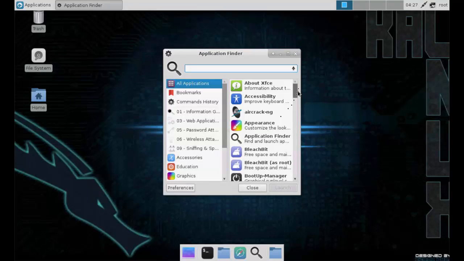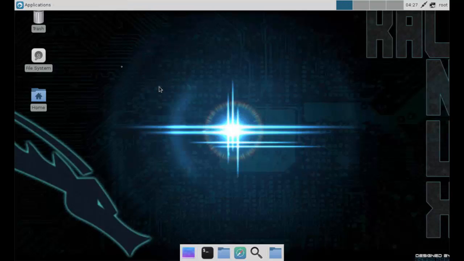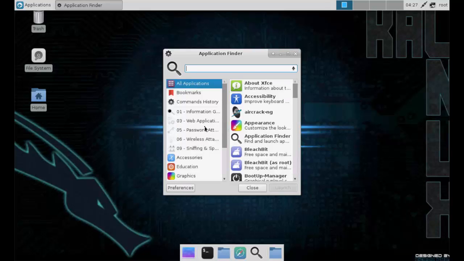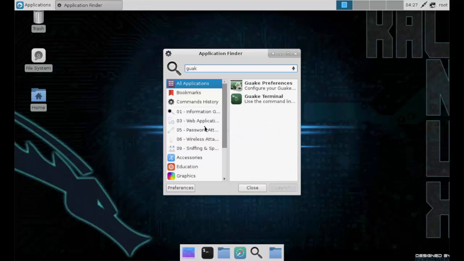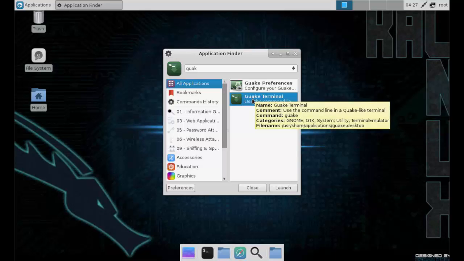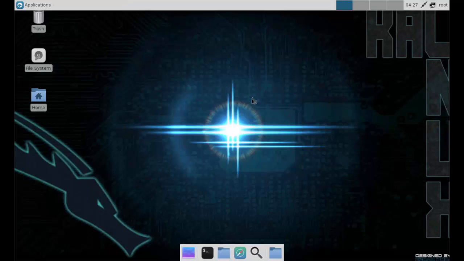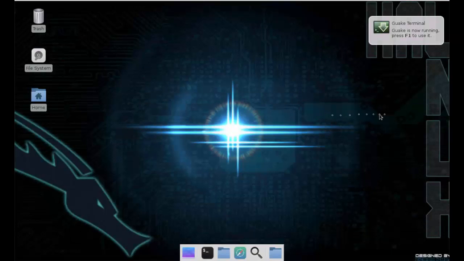I'll close this. I'm not going to reboot, but I will go ahead and type in Quake just to get it back up and running here. But I know that next time I boot, it will run. And there's my terminal package again. And it is indeed running in the background, and there it is.